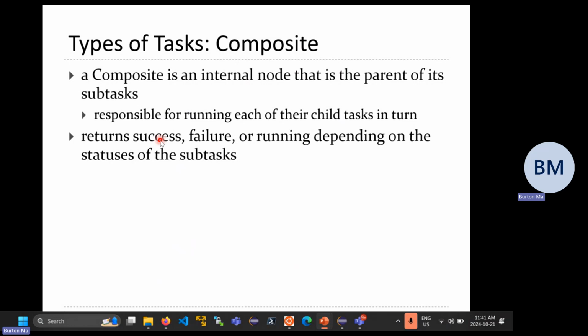Again, the internal nodes all have three statuses: success, failure, and running. But the status of an internal node depends on the statuses of its children. For example, some composite nodes will fail if any of their children fail. Some will succeed if any of their children succeed. And you can cook up all sorts of different types of composite nodes depending on the status of your children. We're going to keep things simple, and we're only going to talk about two kinds of composite nodes.